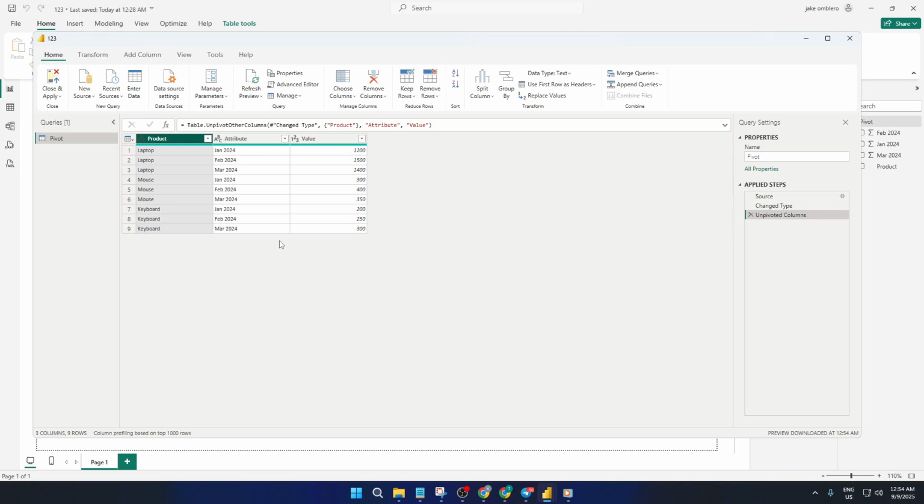What used to be spread out across the page is now stacked in a way that each row represents a single specific observation, a product in a month. Why does this matter? This unpivoted format makes it a breeze to create visuals, like line graphs, or to perform month-over-month calculations, because all the time-based data is together in one column instead of hidden across multiple headers.